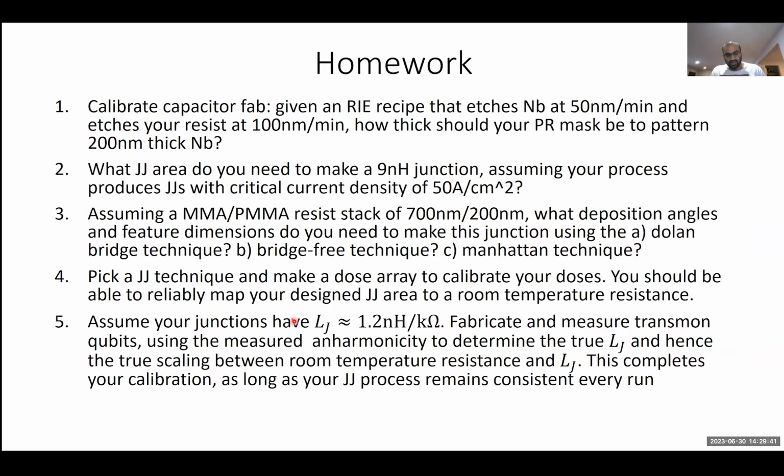Yeah, I guess that's it for this lecture. I wrote down a few homework exercises. There's really only one main homework assignment, and that is to make your own transmon qubit. I've written down a few things that I think are necessary steps to take in order to have a well-calibrated process and a process that you understand and know that you can reproduce in a viable way. Thanks for your time, and I will take any questions you may have.